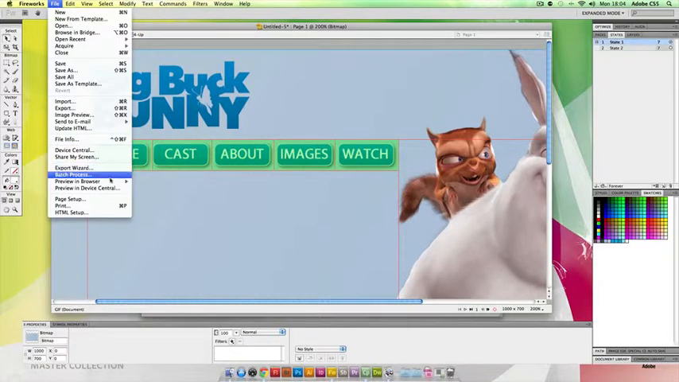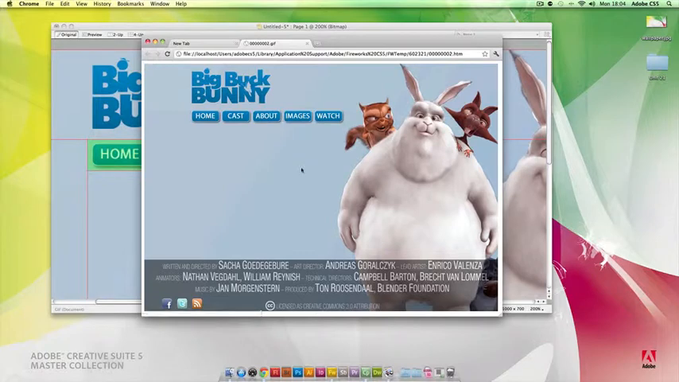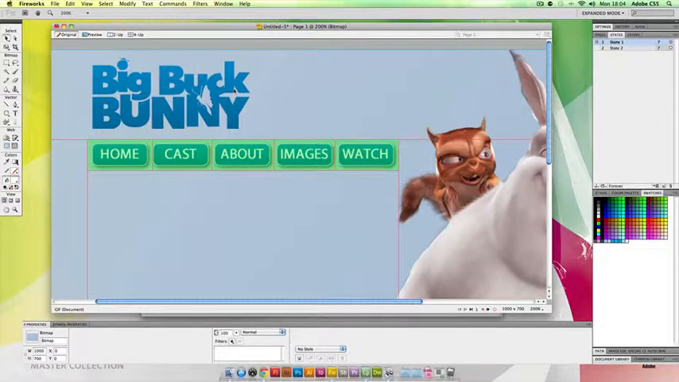And then if we preview in the browser, this time everything has been corrected and it's working fine. So happy with that. Next thing we're going to be doing is adding the drop down menus, and that will be in tutorial number 3.